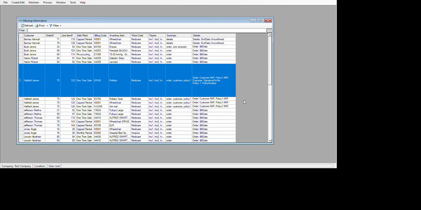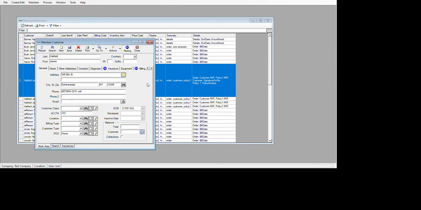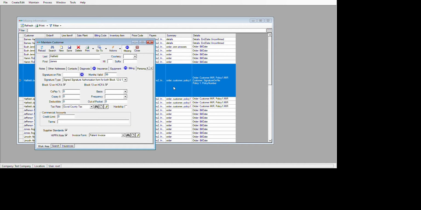So in my customer, it's telling me my signature on file is required or is missing. So I want to go to the customer. I can just make sure I'm highlighted, which I am in blue. I'm going to right click and go to customer. And you'll see the M flashing, that there's a problem and it's flashing.